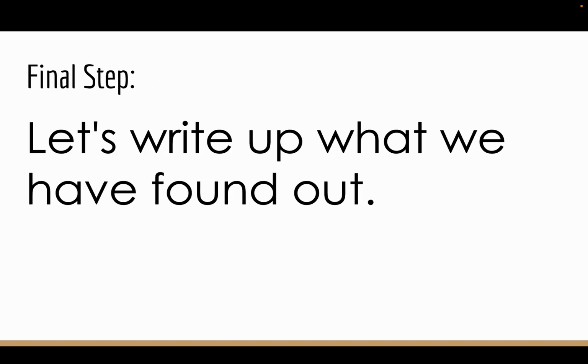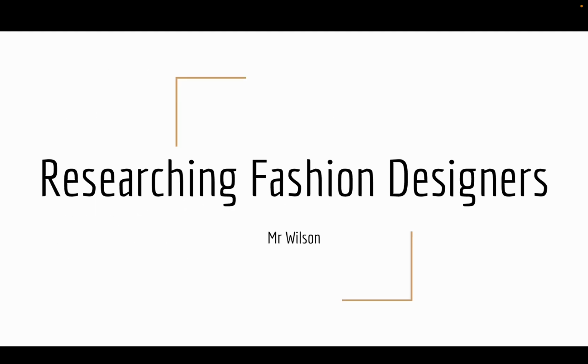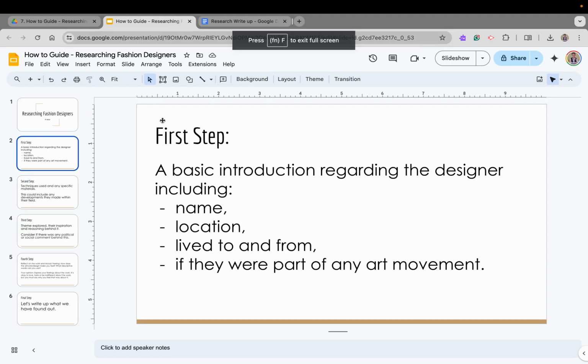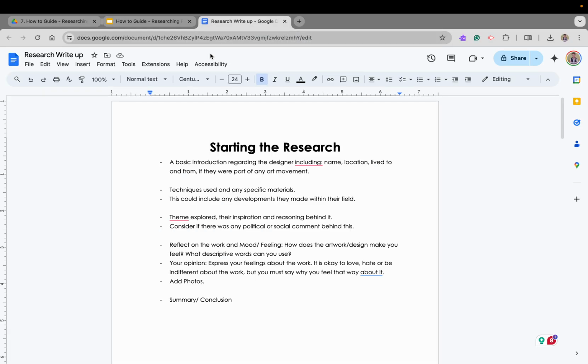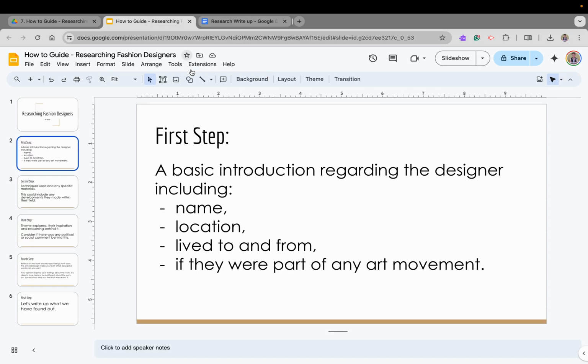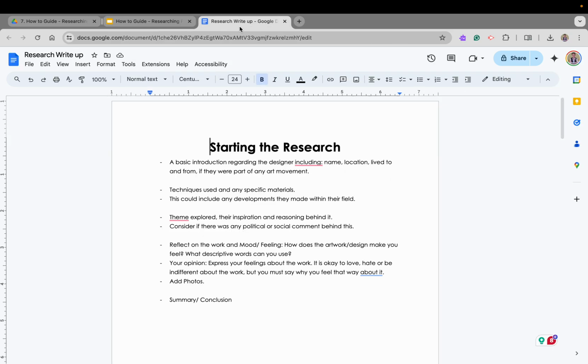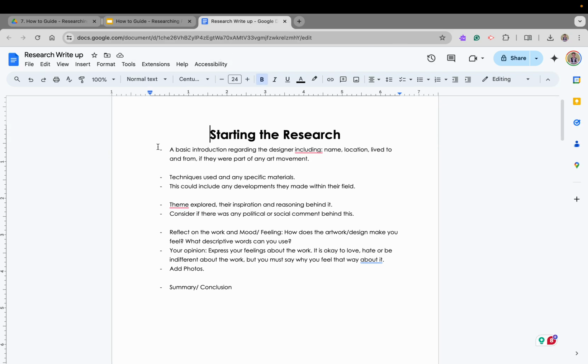And then the final step is let's write it up and see what we found out. So we're going to go back to step one, and we're going to look at how we take this information. What I have done is taken the points I've made here on my slideshow and put them onto a Word document. This will give you a basic start.